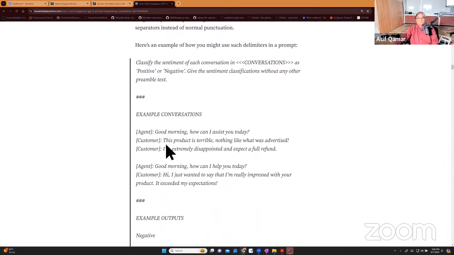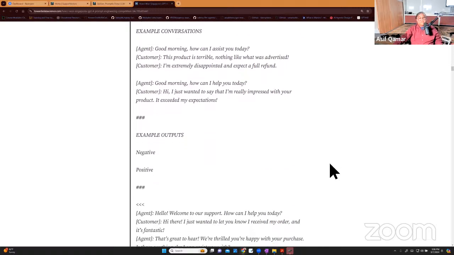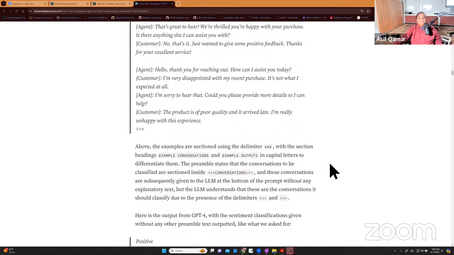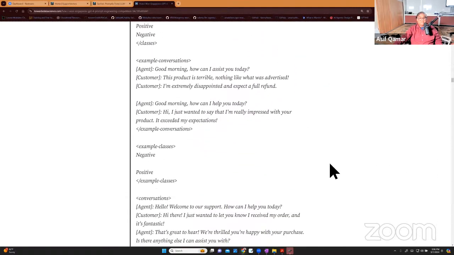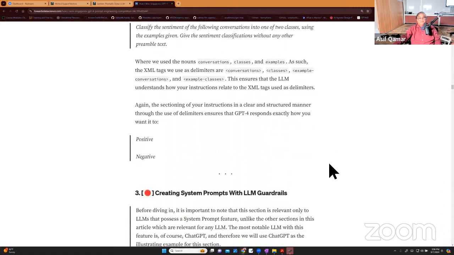This is it. Do you notice the use of delimiters? Also, the other thing that I would say is a good idea: delimiters as XML tags. They understand XML tags. If you want to give.